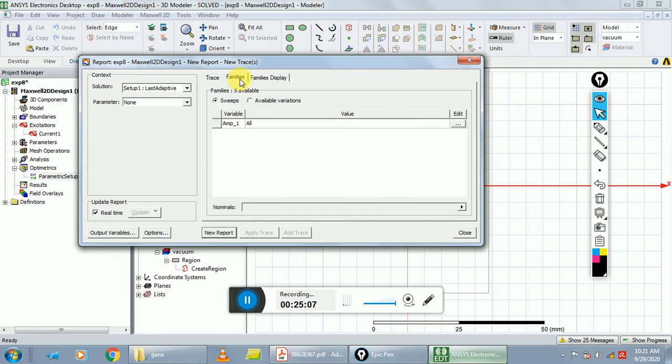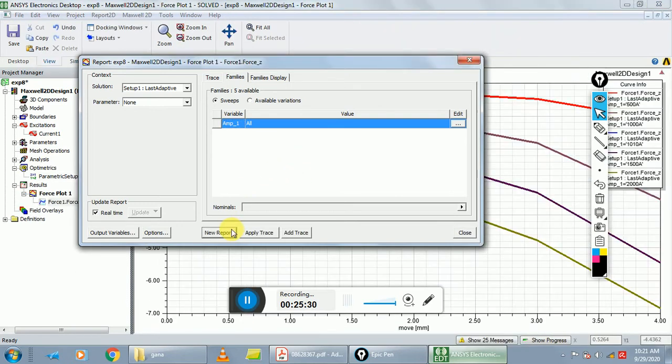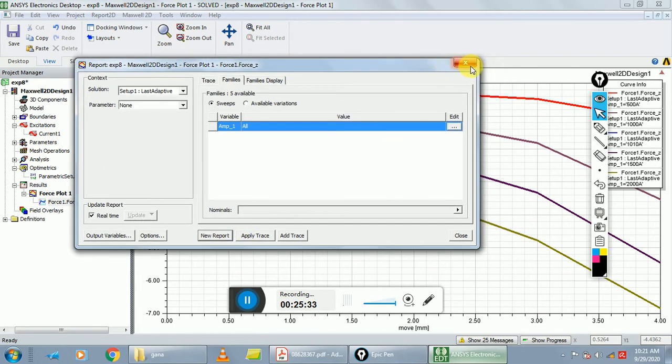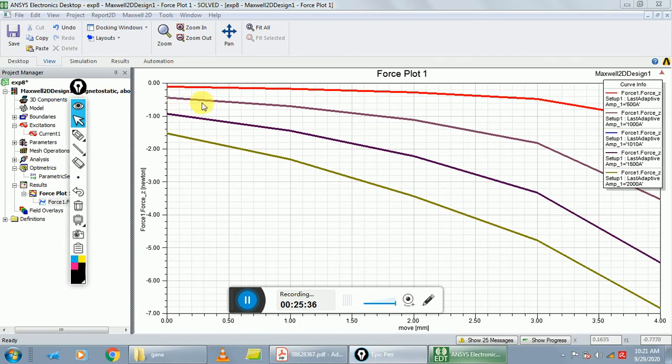After that go to families tab. Here select sweep, and variable is all ampere 1 all, and select a new report. Okay, close tab. This is your force and this is your mm. Okay, this analysis is completed here.